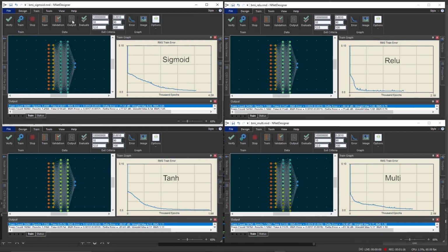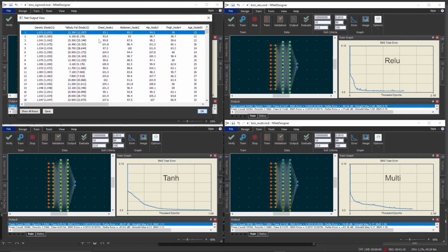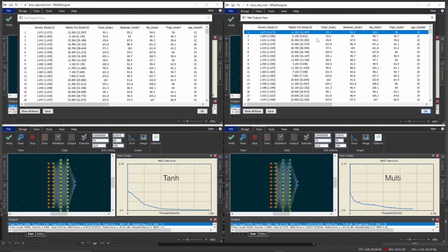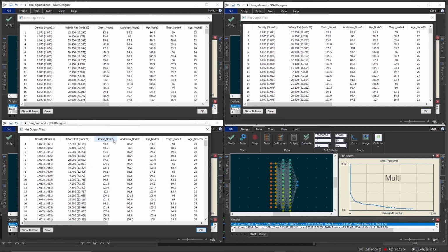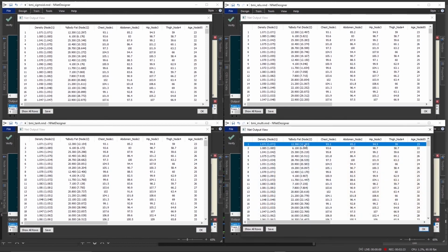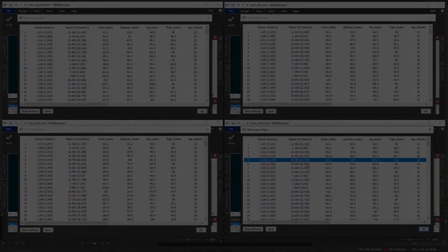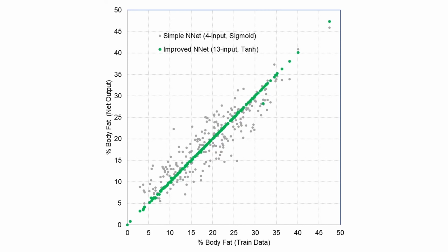We can now look at the data and see how the nets learn. For instance, the Sigmoid net output view is shown here. Each output's training data is shown under the density and % body fat titles. The net outputs are shown in parentheses. Likewise, we can look at the ReLU net output data. And the 10H net output data. And last, the multi-net output data. We can click on Save at the bottom of each table and export the data to a CSV file so we can view it in Excel.